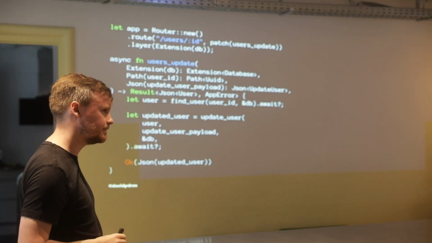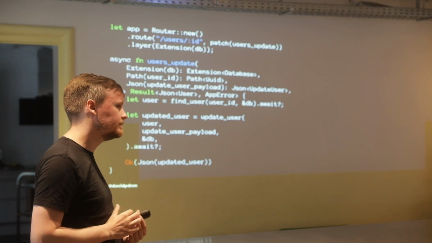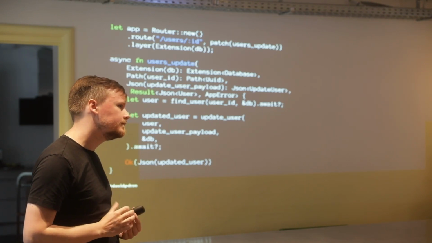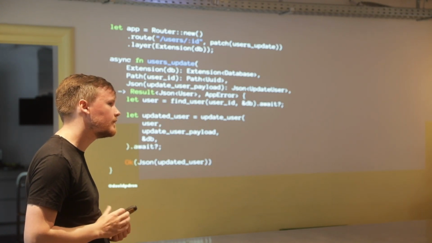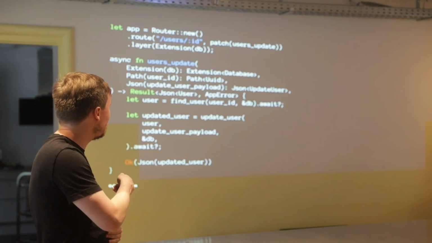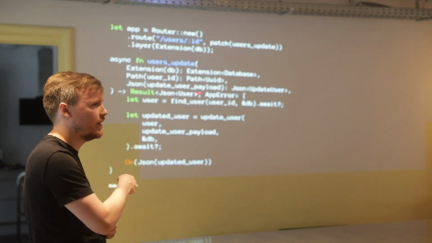Yes? What if you, on this user update, also wanted to put a constraint that it should only be allowed to happen if the user is logged in, for example? Then you would probably make an extractor called CurrentUser or LoggedIn or whatever.